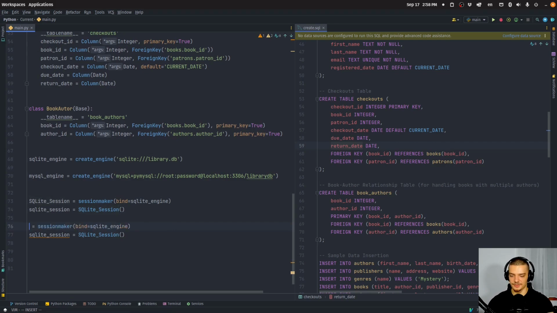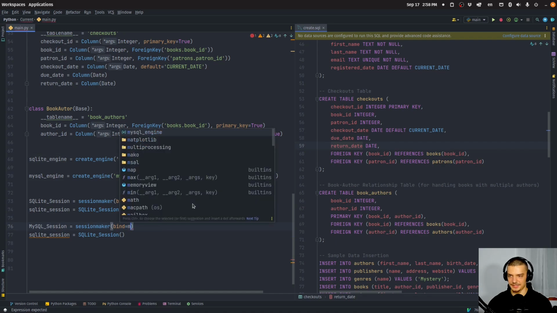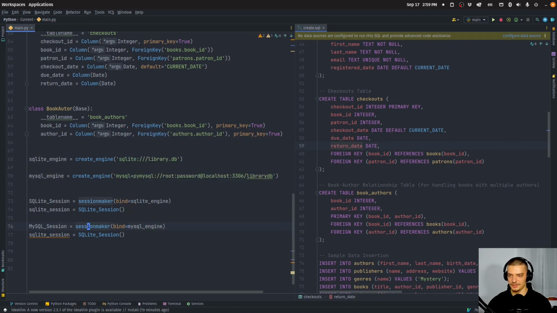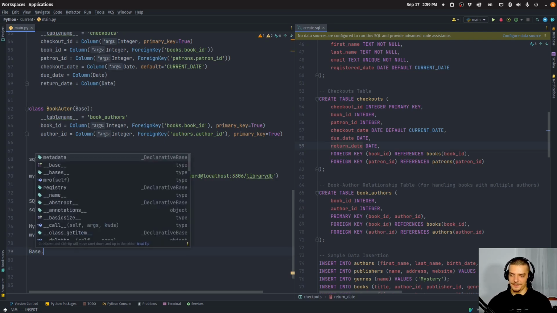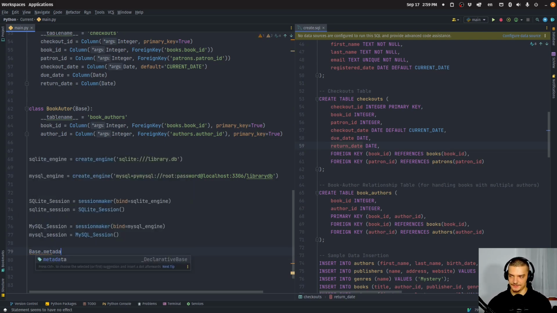So we're going to copy this. We're going to say MySQL session is going to be that, but bound to the MySQL engine. And then here we're going to change this to MySQL. And here we're going to say this is a MySQL session. There you go. All right, so what we're going to do now is say Base.metadata.create_all(mysql_engine), so that we have all the tables and all the structure in the database.